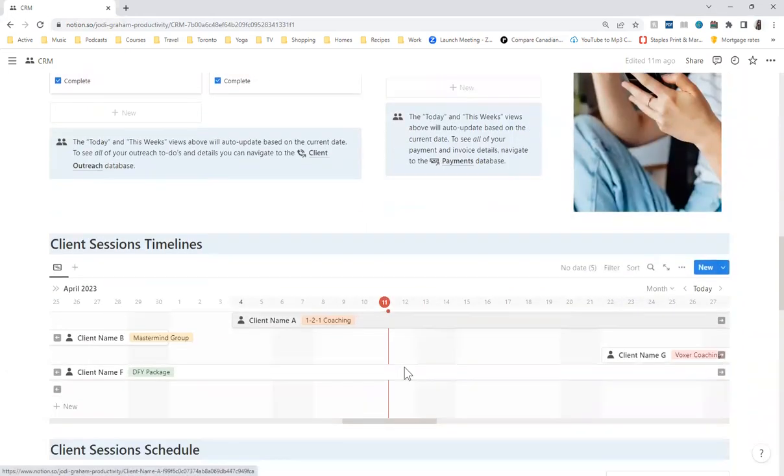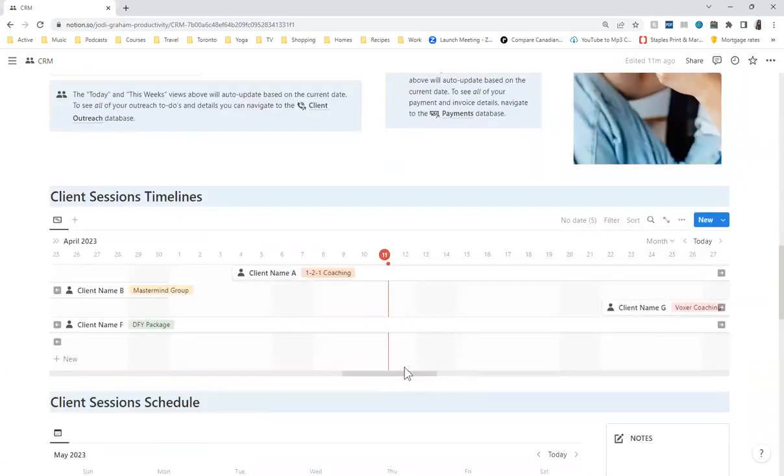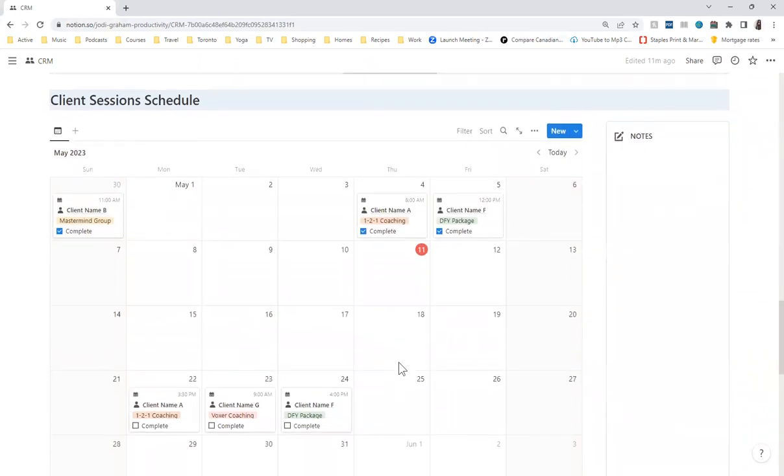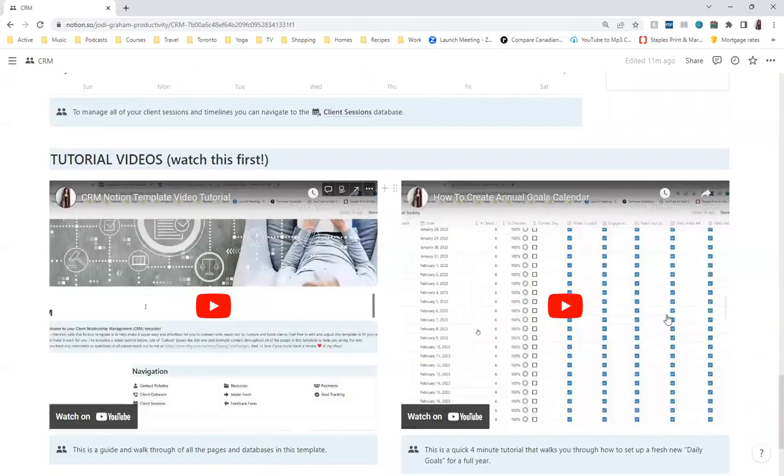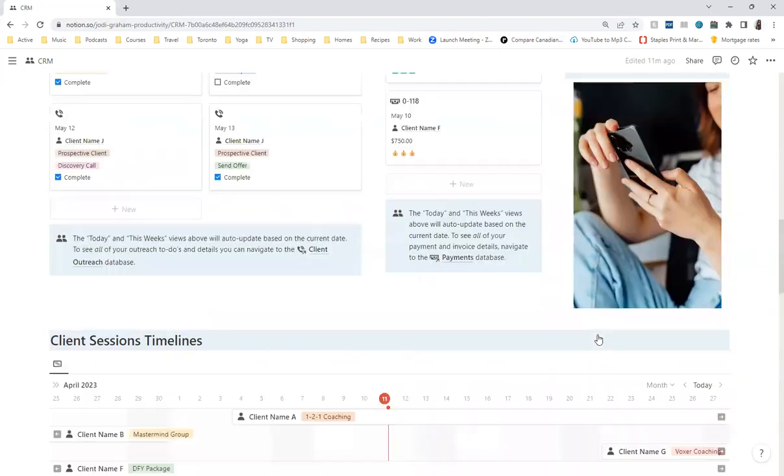Then we keep scrolling, we'll see all your client work and sessions in a timeline view and also in a calendar view. And then I have very in-depth tutorials at the very bottom for how to use this template.